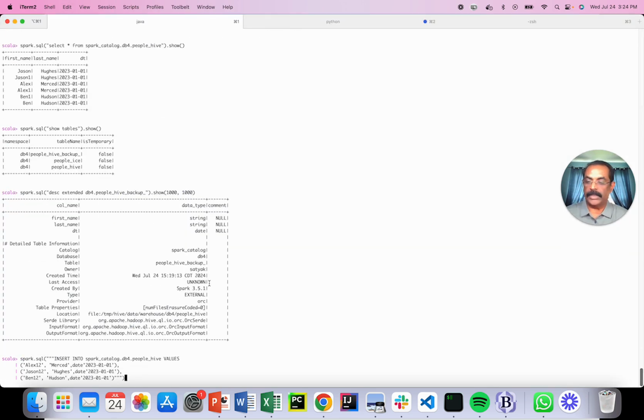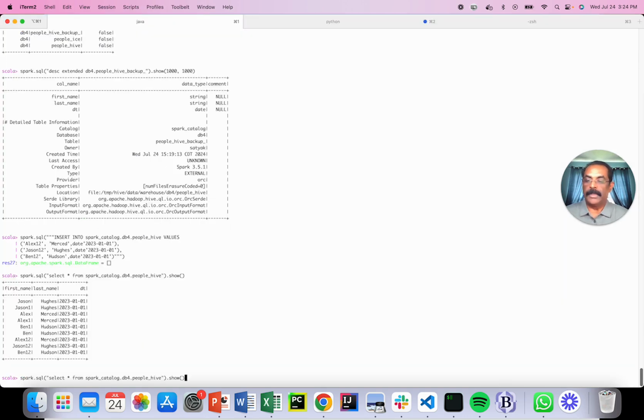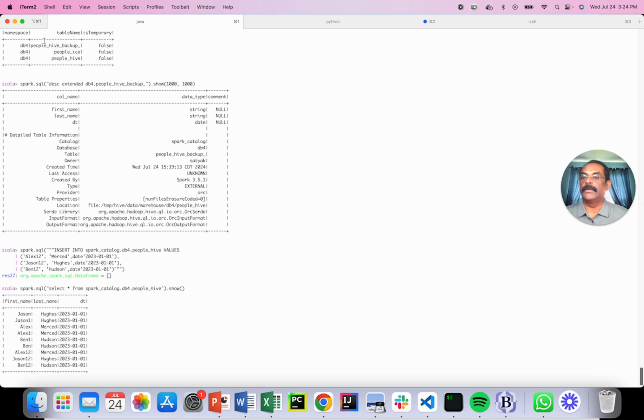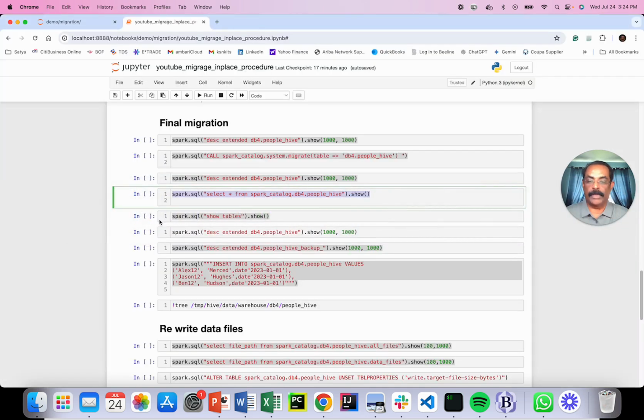I'm going to insert my data. Okay, I'm going to do a select. Now let's do a select on the backup table, right? Just for fun, let's go to the backup table. It's old data, right? Because this table is still looking at the old data. Our production table, on the other hand, is in Iceberg format.